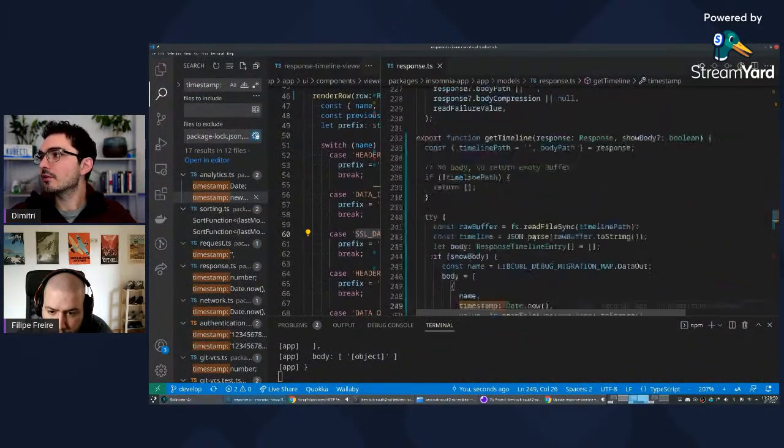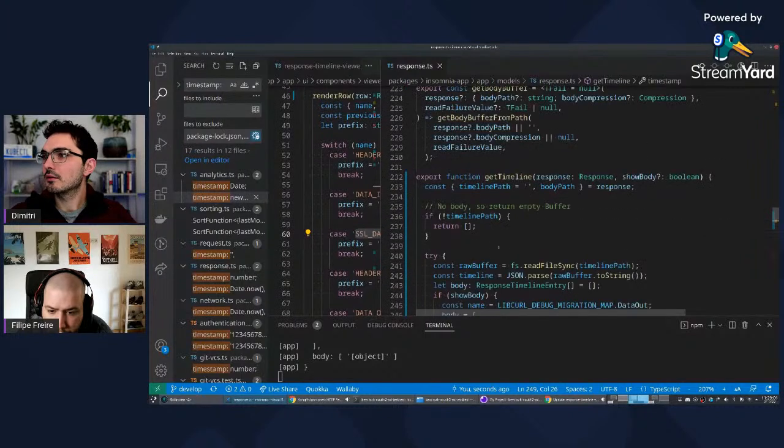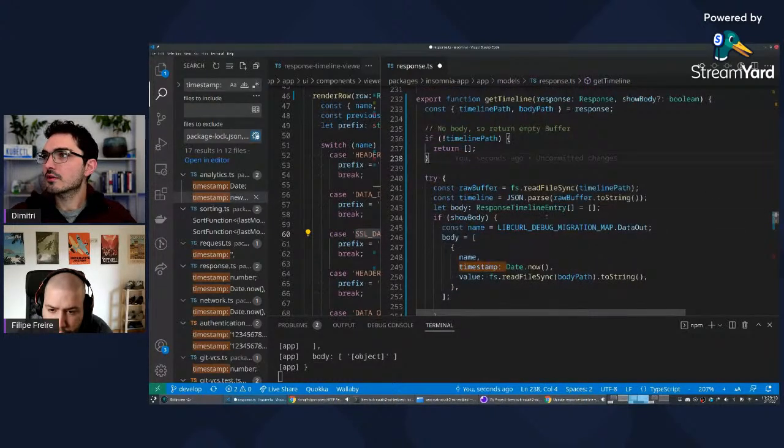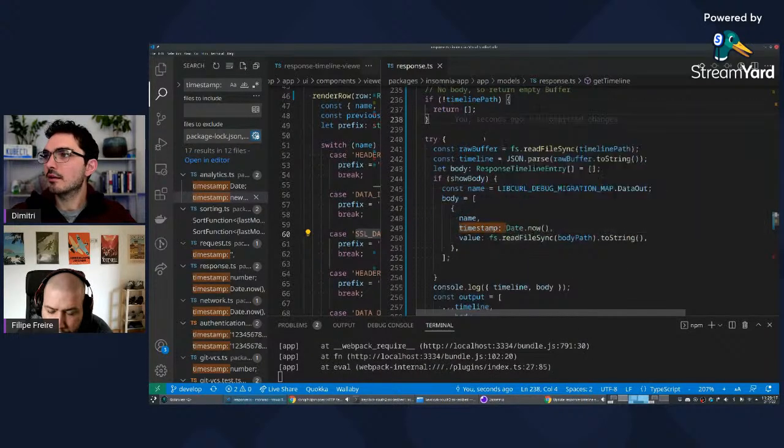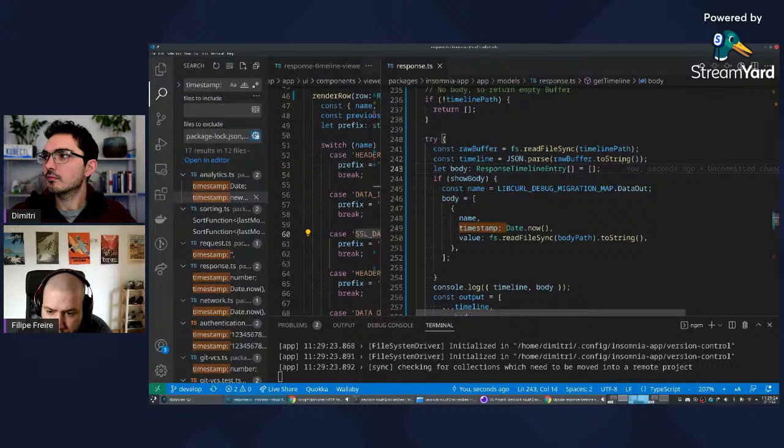I like to remove those defaults where this is not necessary, because empty strings are falsy. So we don't want to even deal with that. Okay. So if there's no timeline path, then just read it here. If there's no timeline path, that's fine. But if there is, we're going to try to read that and read the body. Raw buffer, timeline buffer, body.